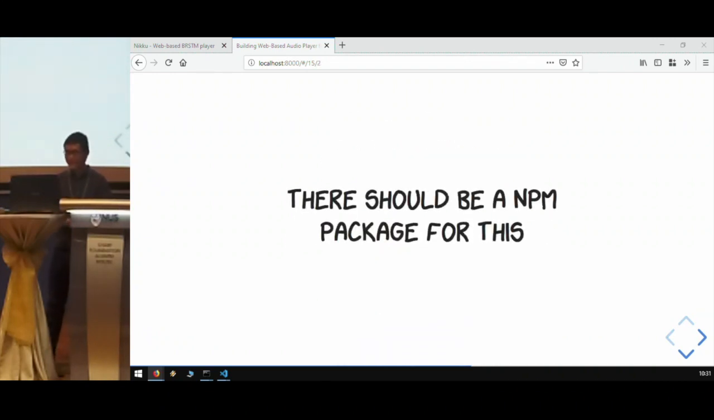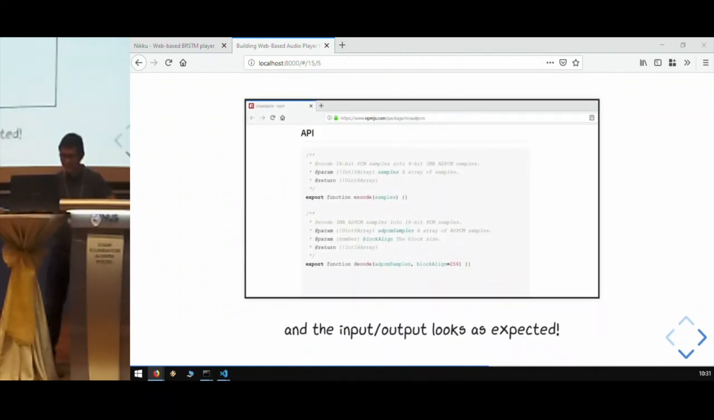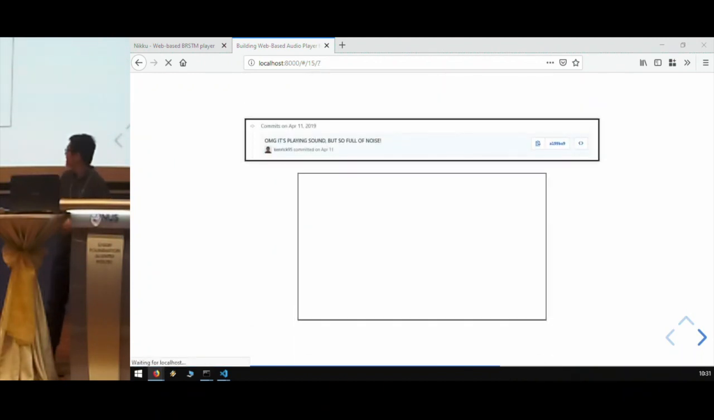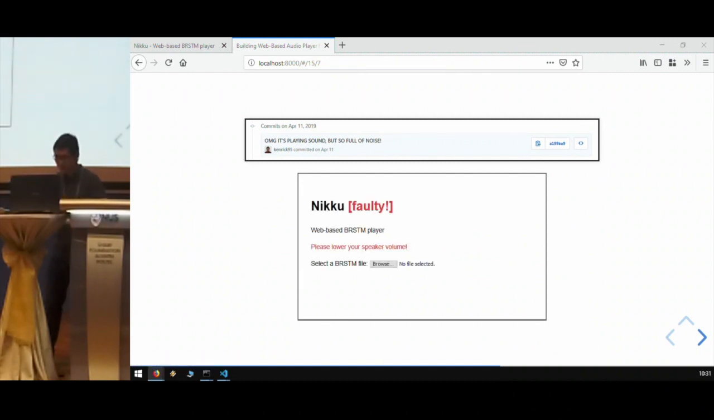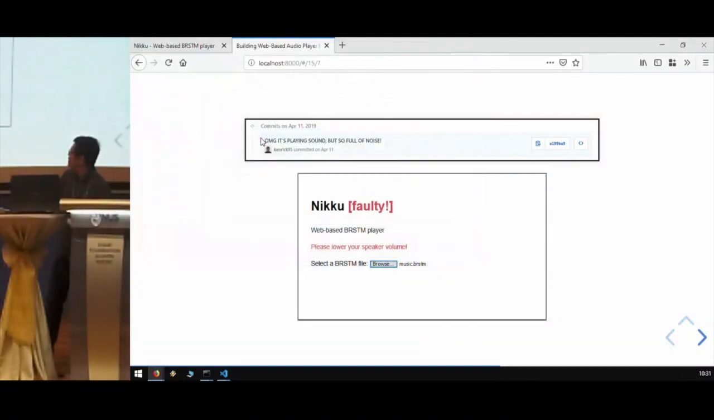And I thought to myself, there should be an NPM package for this, right? Oh, wow, I found one. And then I also see the documentation. The input and output look as expected. So I just try it. Be warned, this is faulty, so I need to lower my volume first. Okay. So if I just blindly use this, you can hear that it's really faulty. Like, what's wrong with it?